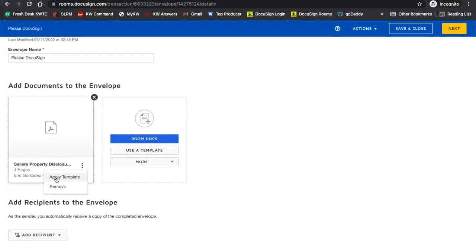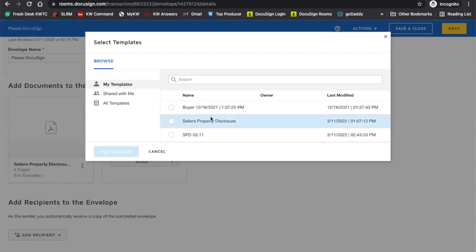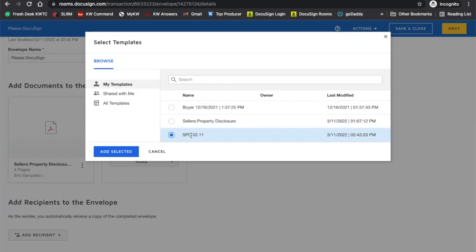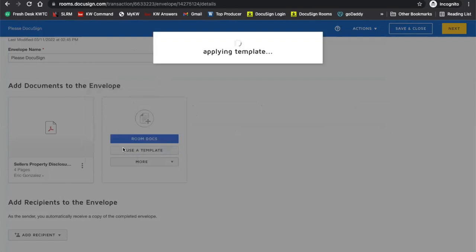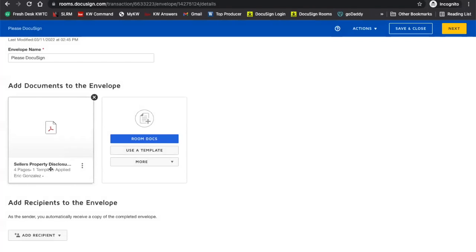The only time this will come up is if you have a template that matches this specific document. So I'm going to hit apply template, and then we're going to go ahead and search for a template. We're going to select here. So these are the other templates that I have, but I'm going to select the one that we created with today's date and hit add selected. So now you'll see that one template has been applied.